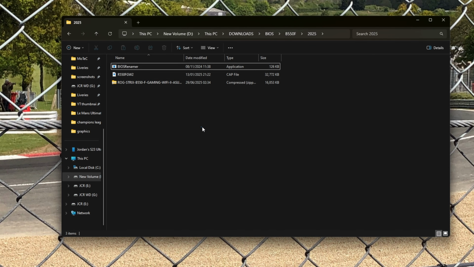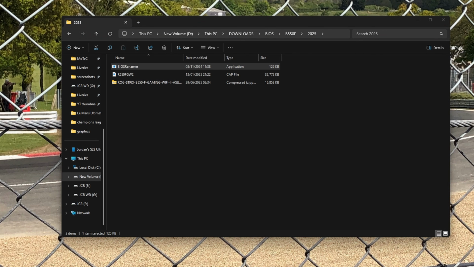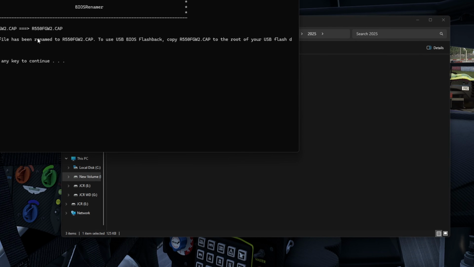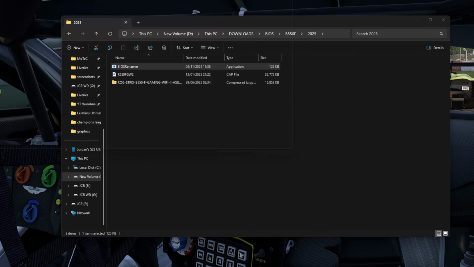Now what you need to do is double click on BIOS renamer. If I double click that, I'll show you what comes up. This comes up: this file has been renamed to use USB BIOS flashback, copy to the root of your USB flash drive. Okay, beautiful. So we've got that.